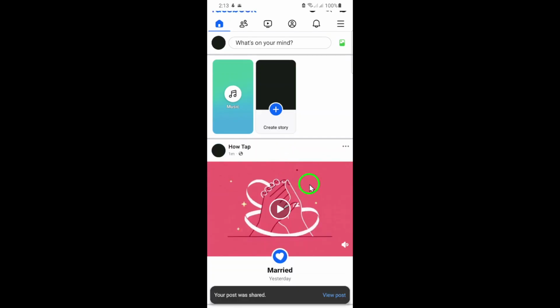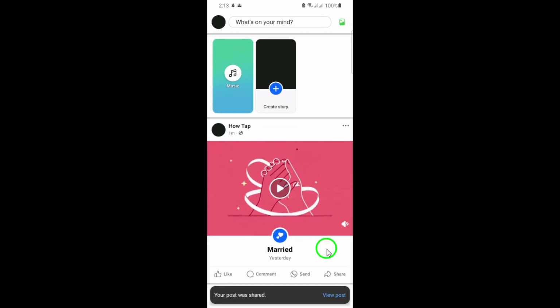And that's it. With just a few taps, you've successfully added a marriage event post on Facebook. It's a wonderful way to share your happiness and let others join in celebrating this beautiful milestone in your life.